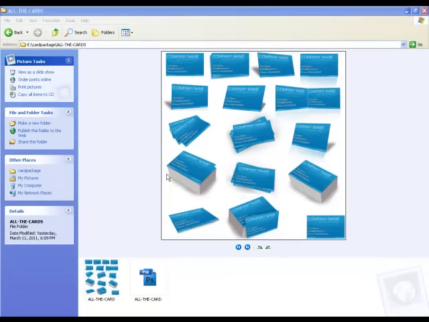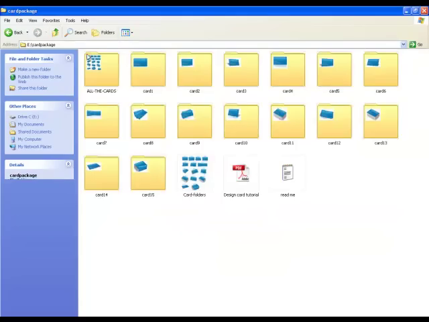In that folder you have one PSD file that contains all the 15 layouts. Using the PSD file, you will be able to edit all the 15 layouts at once. We will get back to this PSD at the end of the video.